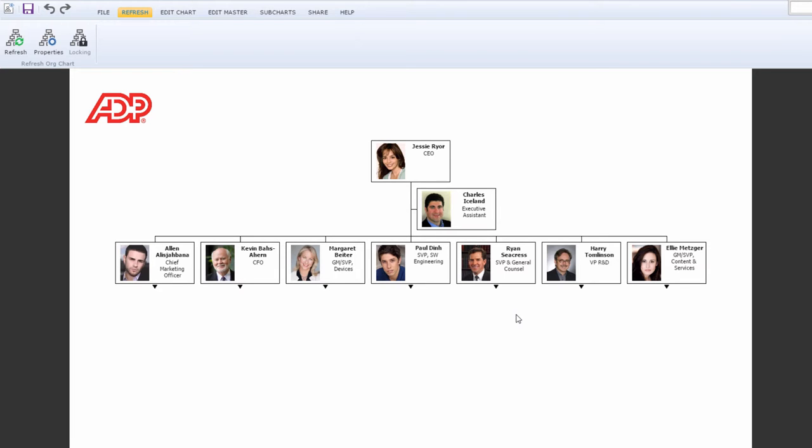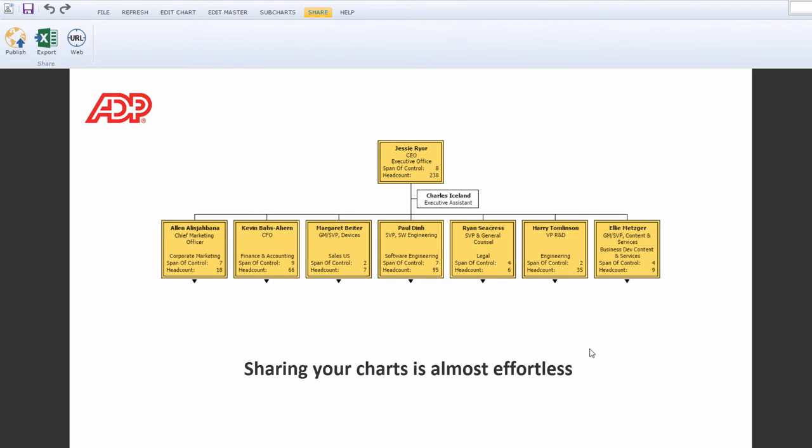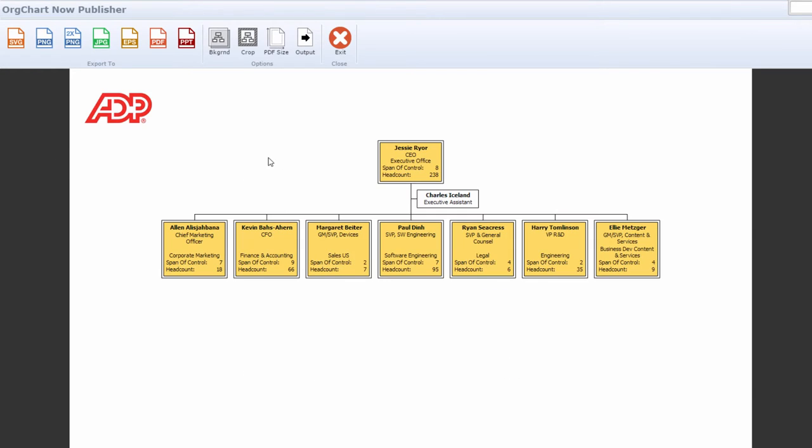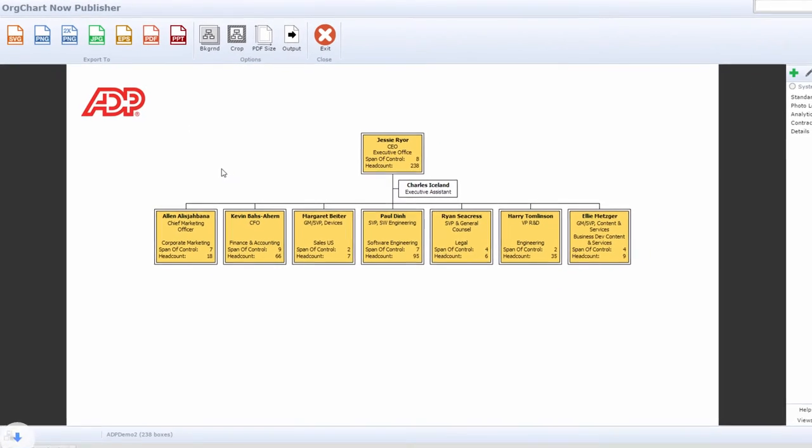Not only is creating and maintaining your charts easy with OrgChart now, but sharing your charts is also almost effortless. You can create PDFs or PowerPoints or other file output types with just a few clicks and then share your charts with your colleagues.